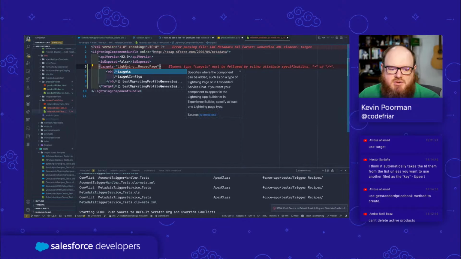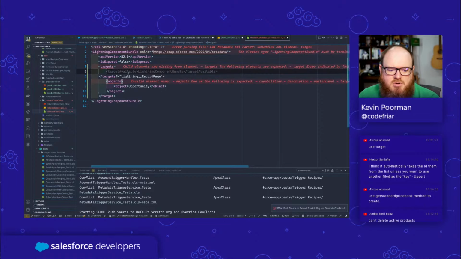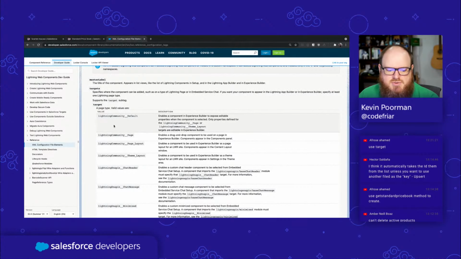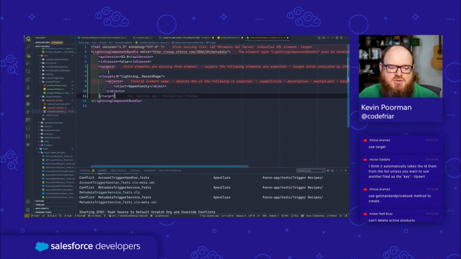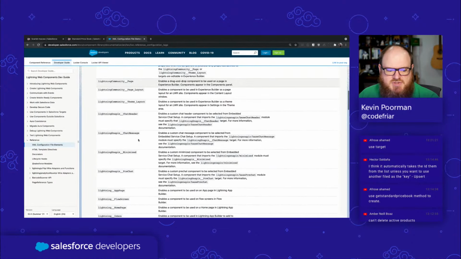And that's not quite right. So I'm going to do this. And then I'm going to say underneath there. Let's look at this. I want supports a target subtag. So let's do target. And that's Lightning app page. I want this to actually be Lightning record page. So I'll put this here. And then I'm going to get rid of this because I don't think that's right. That's our target here. And then let's see if we can specify an object.